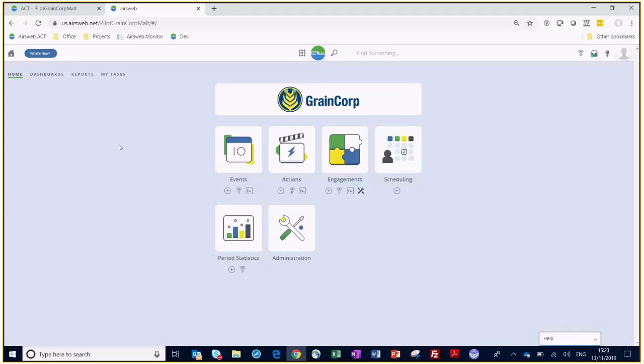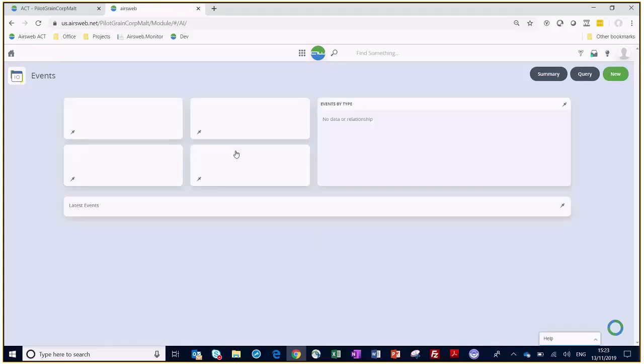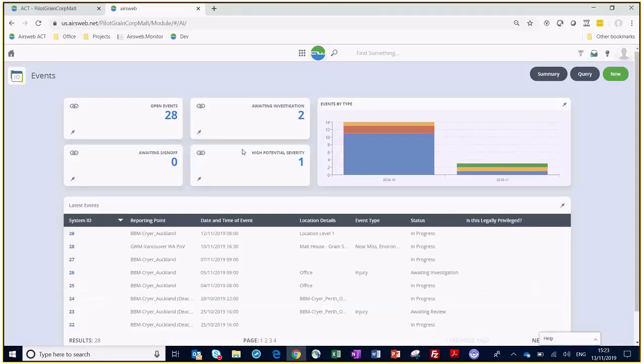Okay, we'll take a look first of all into the events module. So I'll click on the events tile here. And this will bring me up to a page here which gives me some basic information around the sort of thing that's going on within the world of events.